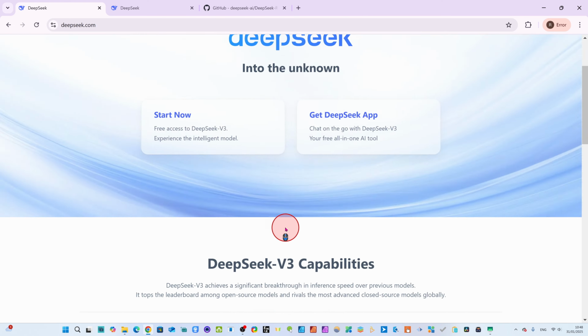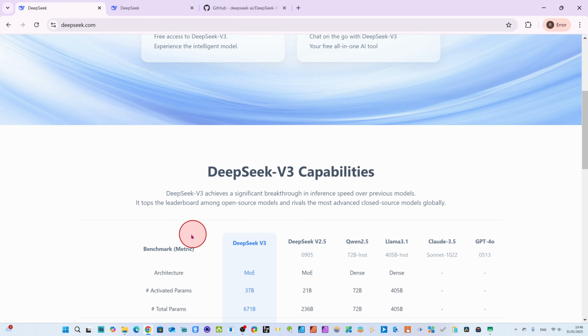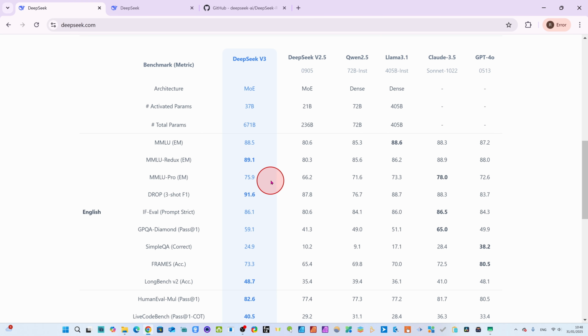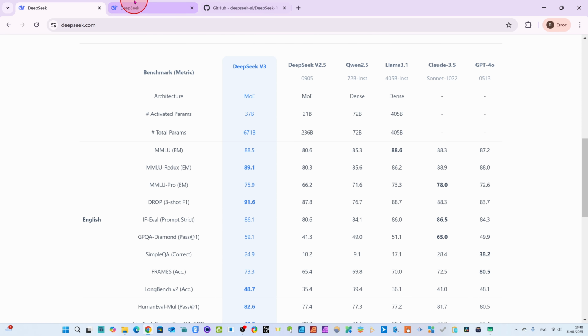Here you can start chatting, as I have told you, and here you see DeepSeek V3 capabilities. Here you can check the benchmark. It's very accurate, and you can try it, dear friend. Nowadays millions of people have been downloading it all the time. Sometimes it may not work because there is a lot of traffic, but in 2-3 days it will be more stable. And you can check the benchmark here.